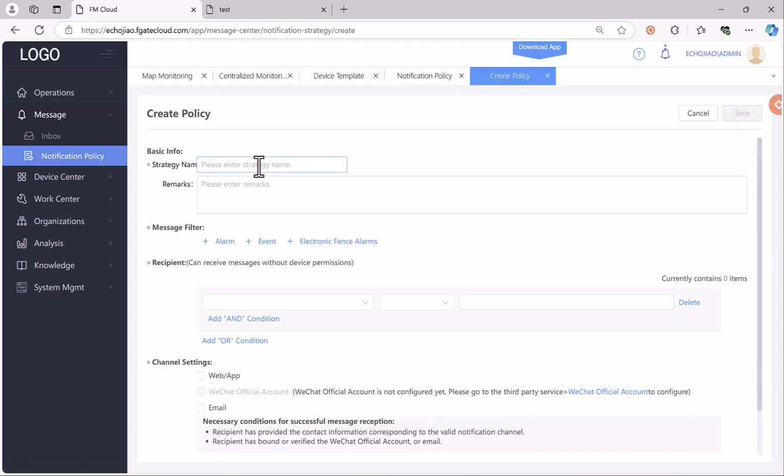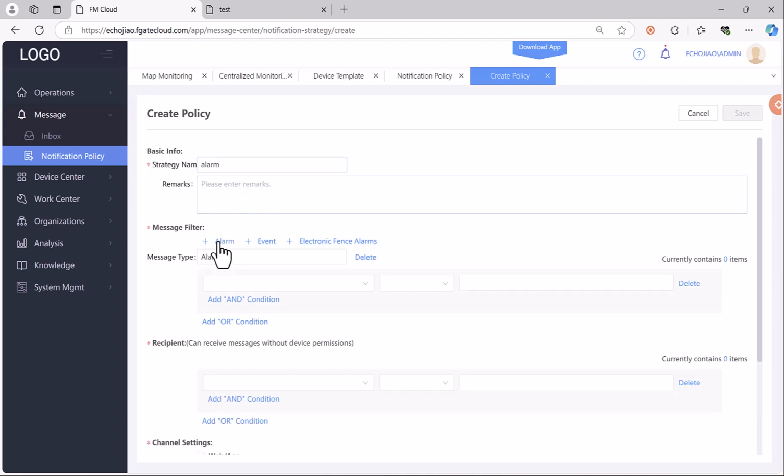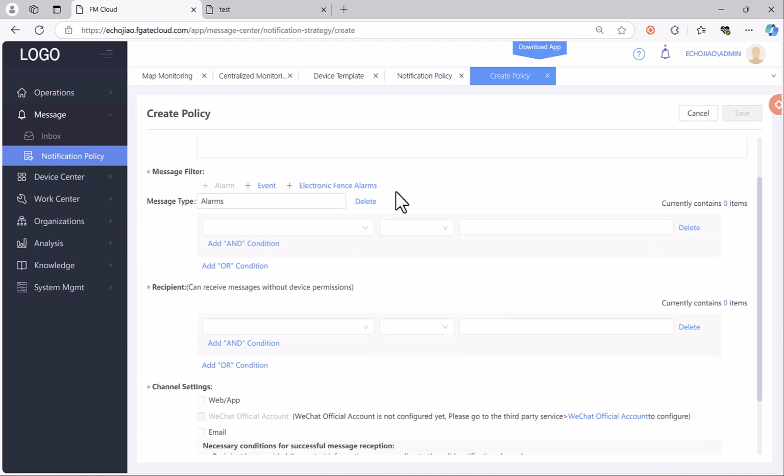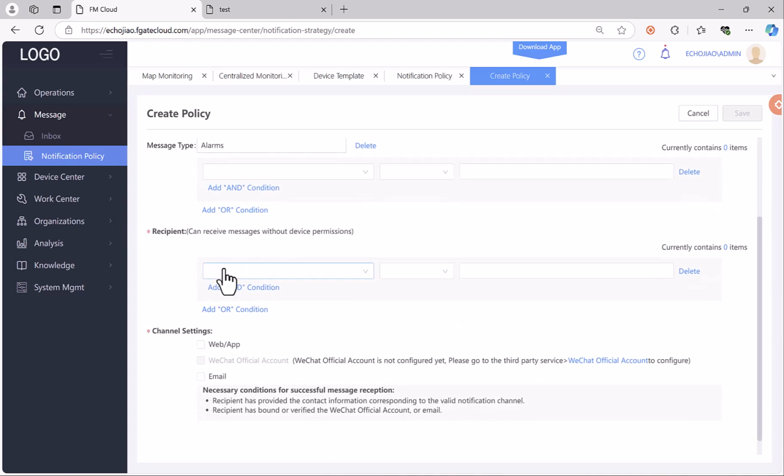Here input the strategy name. You can choose to push alarm. And the message filter: alarm or event or electronic fence alarm. Recipient is you need to add users or organization or roles. For example, I can choose organization equals to the FLEXEM.